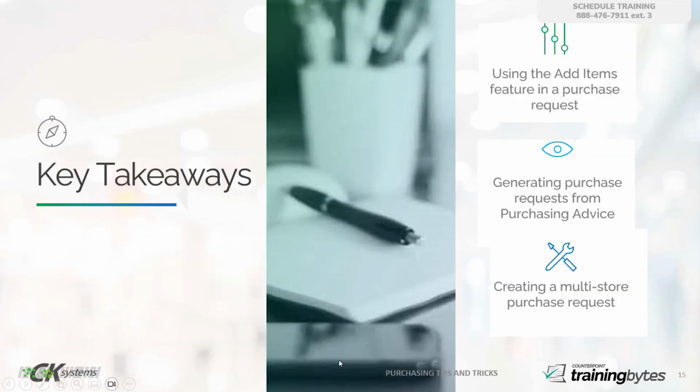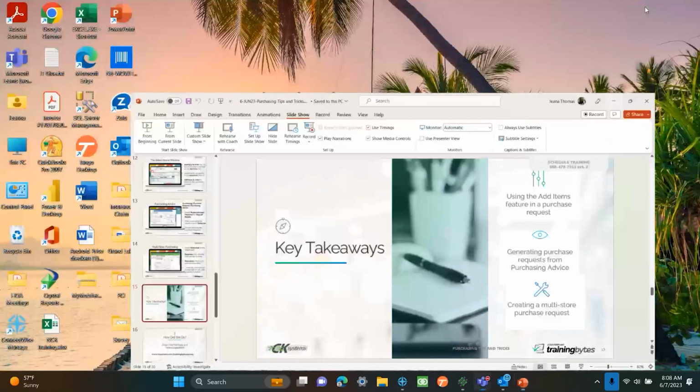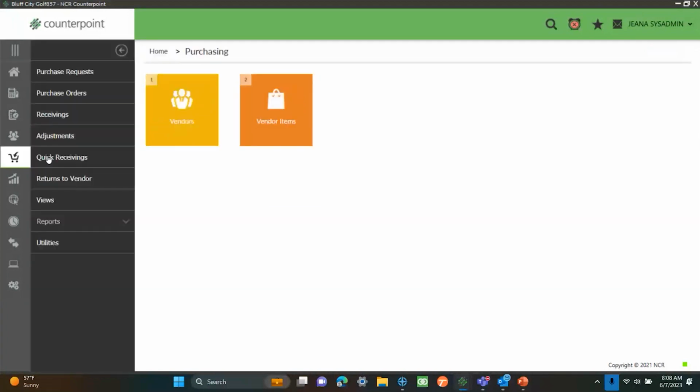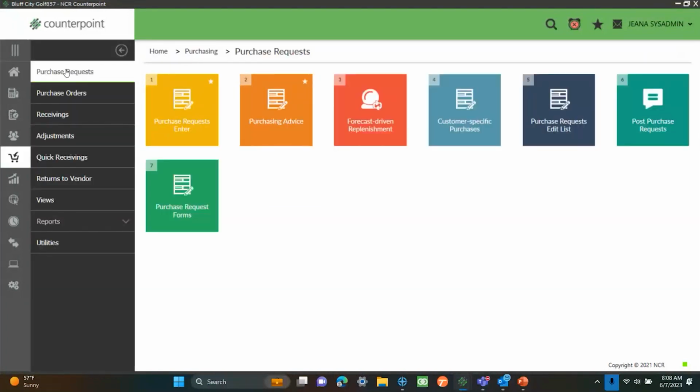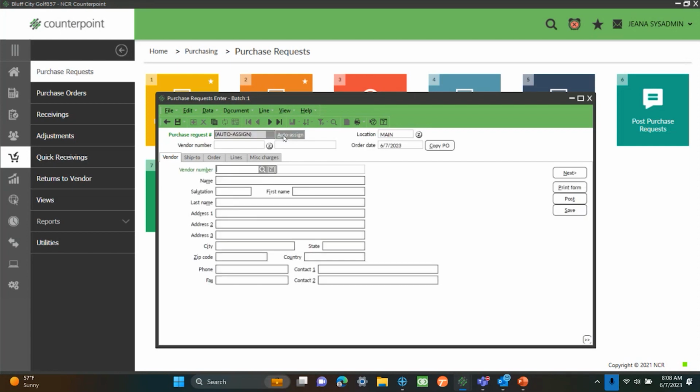Okay, so I'm going to exit the PowerPoint presentation and we're going to go into the software and take a look at a few things. For purchase request, you start in purchasing. You go to purchase request and purchase request enter. You start with giving the purchase request some type of number, whether you make them up or whether you auto assign, either one is fine.